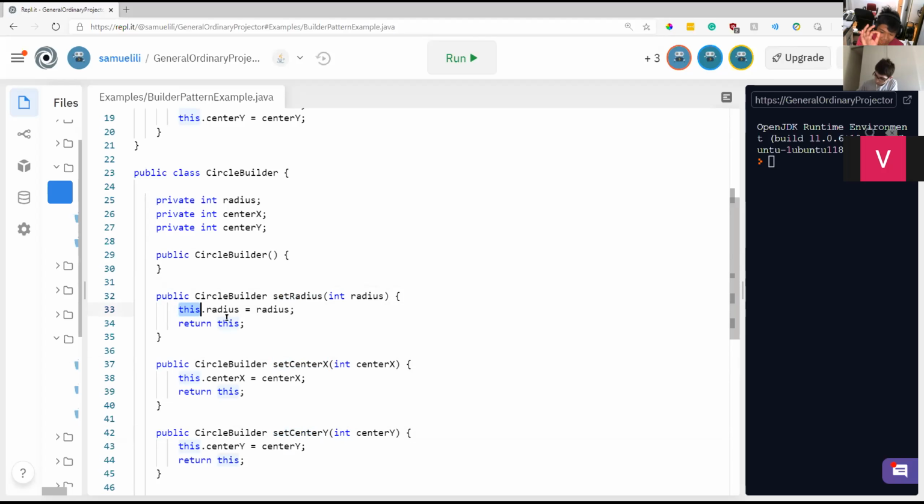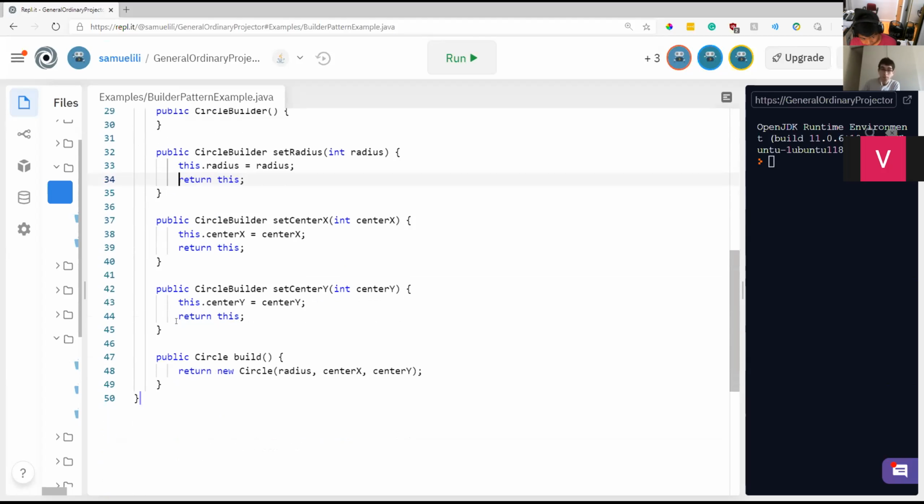And the most key important thing is you return this. So I'm returning the instance itself, which means you can chain method calls one after another. It'll look really cool after I show you guys. And then finally, at the very end, you can call build, and then it'll actually make the instance of Circle, pass in all the arguments and whatnot, and then you'll get your product.